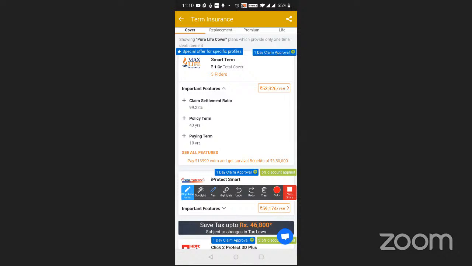Then definitely there are chances that his family will get money if he dies before the age of 85. Otherwise, most of the people drop the plans. So these two things I wanted to tell you.